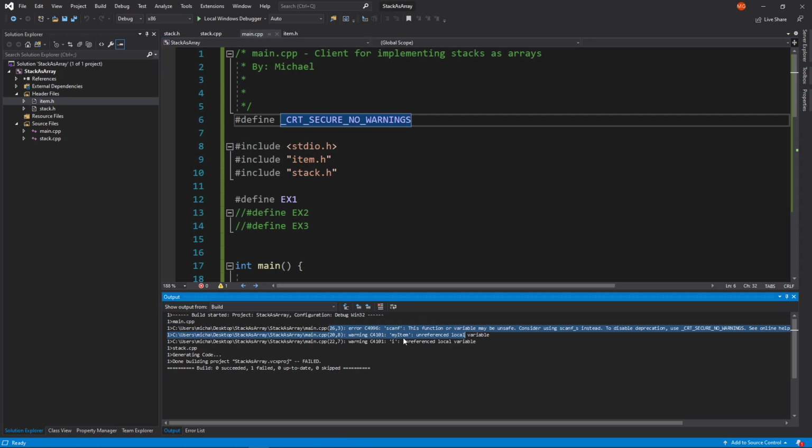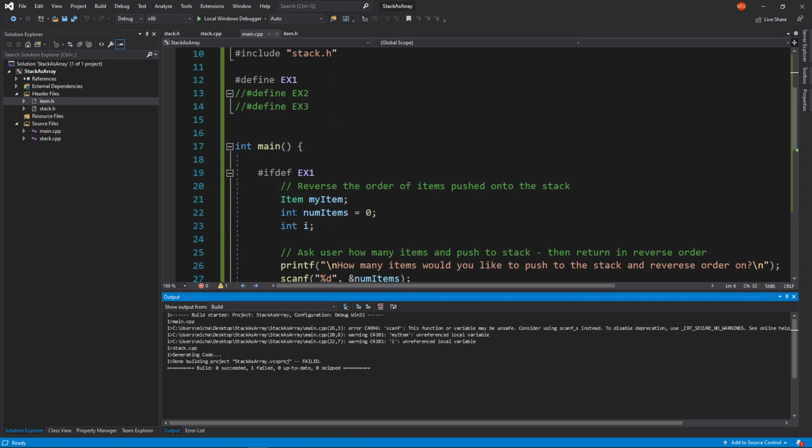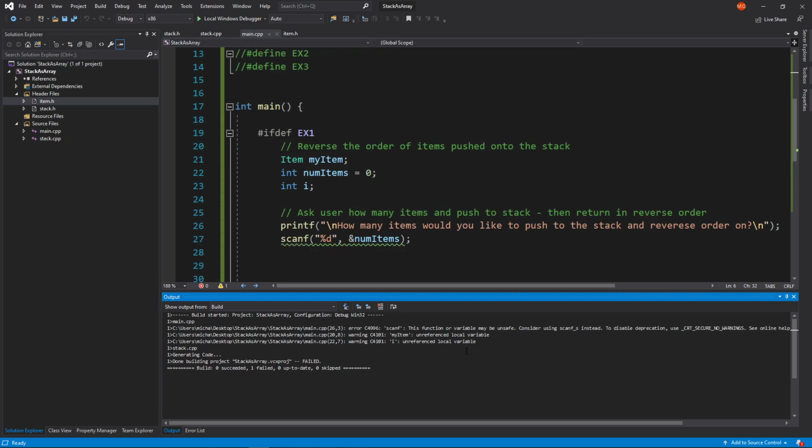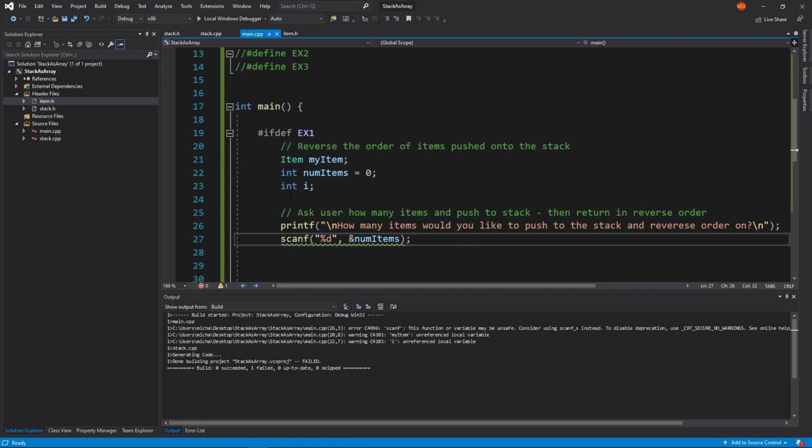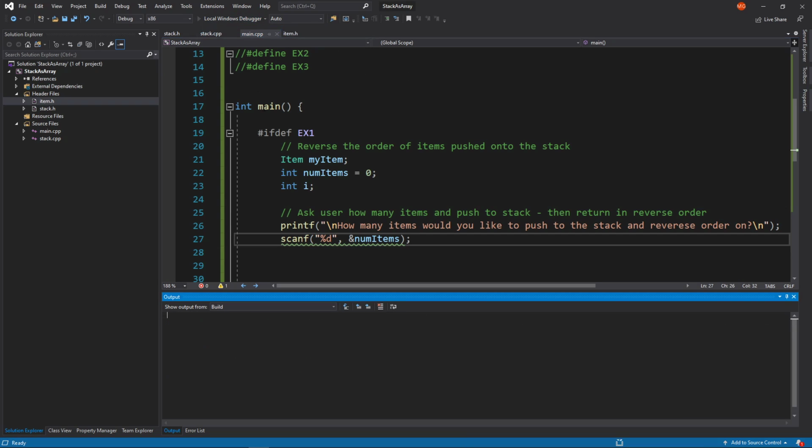Okay, so this is an error: my item is an unreferenced local variable. So let's go back here. My item is unreferenced, we haven't used it. I is unreferenced too, so we never used it. That's okay, that's fine, I can deal with that. Control S, and let's run and see if it compiles.